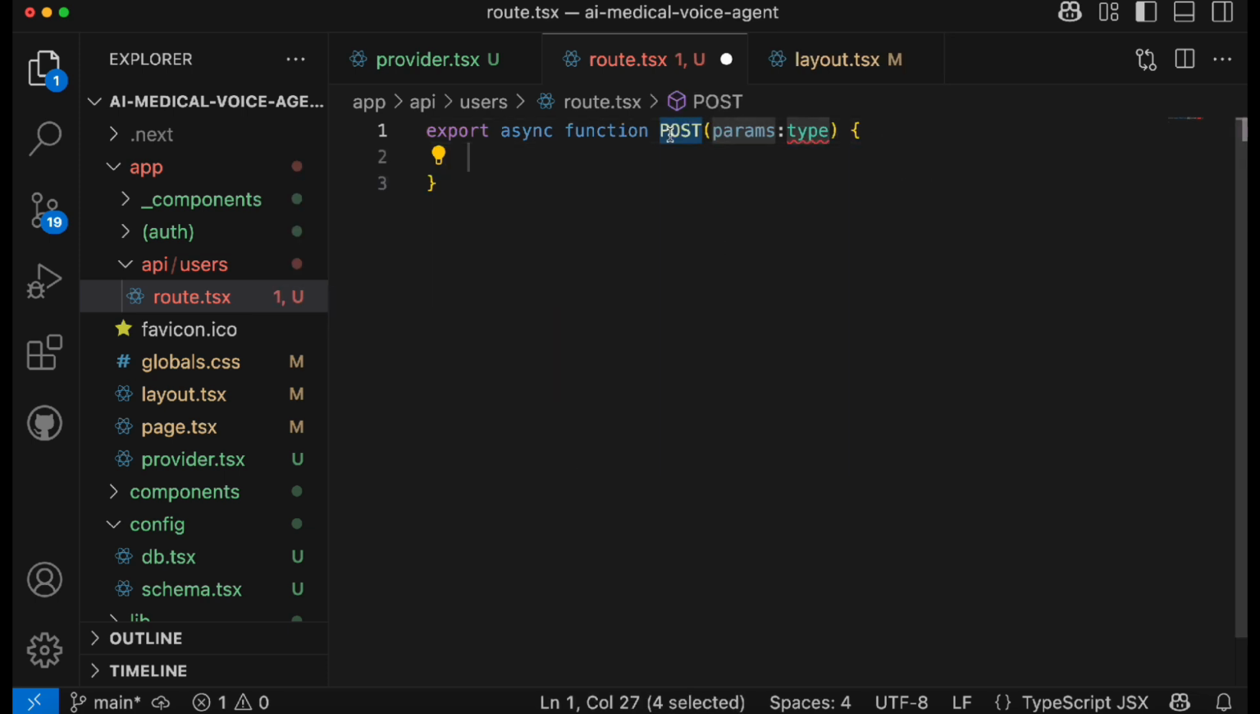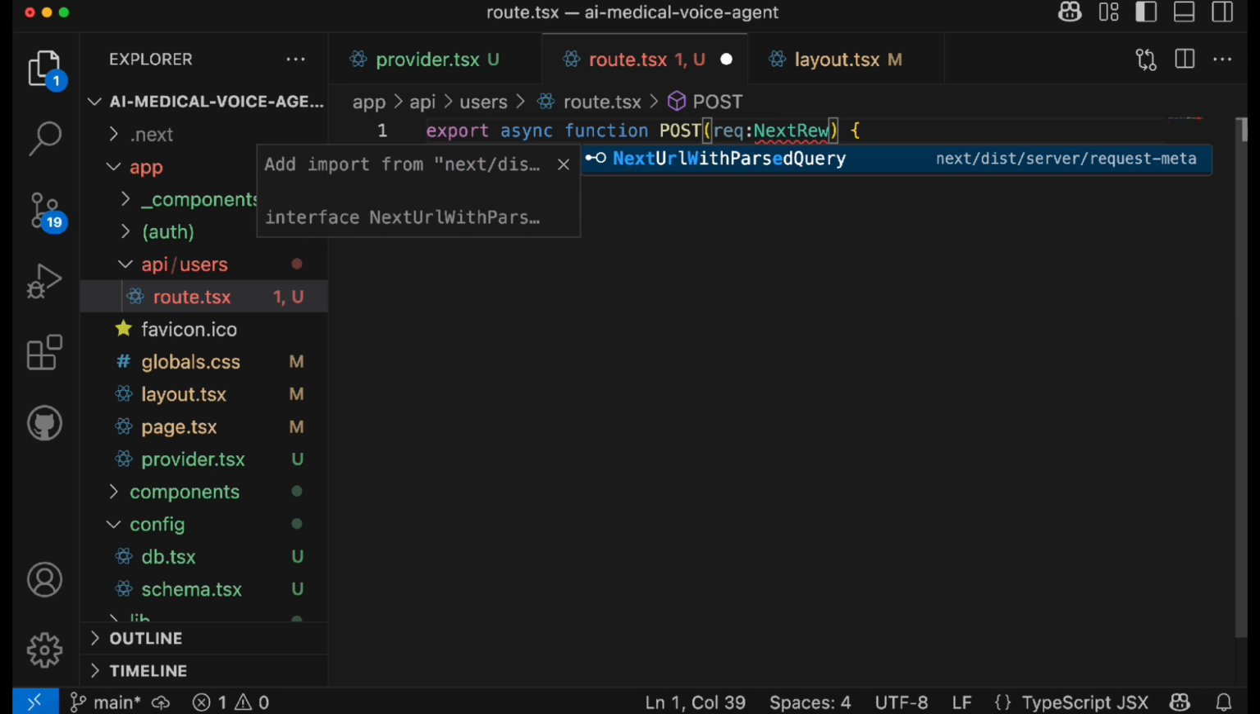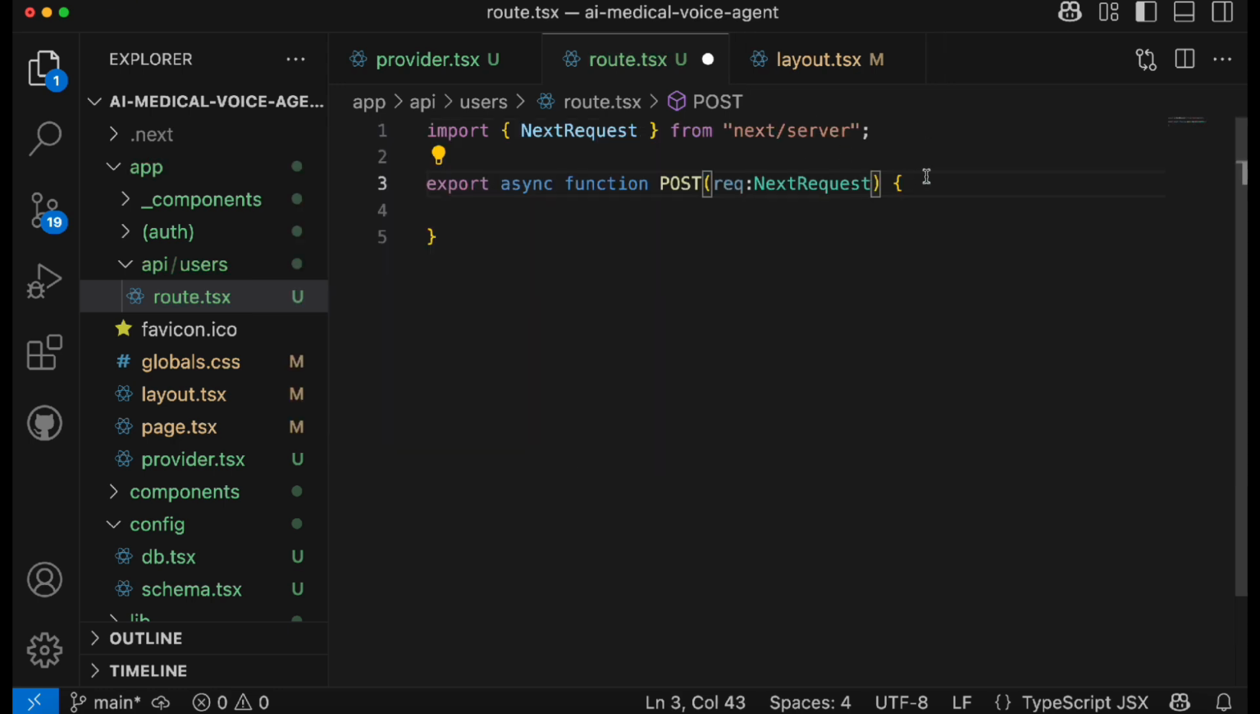So you have GET, POST, PUT, DELETE. In our case we want to use a POST request, then we have to provide a request, and the type is NextRequest. Now let's get some user information.